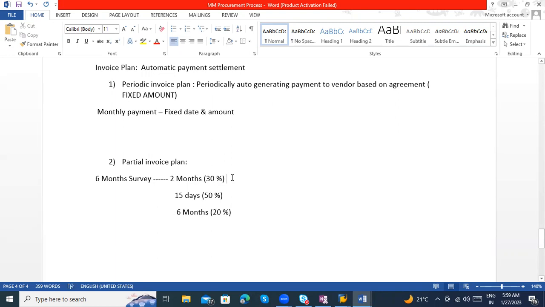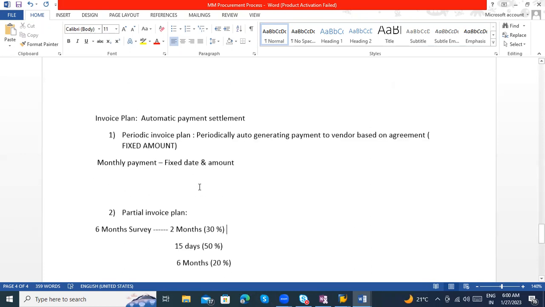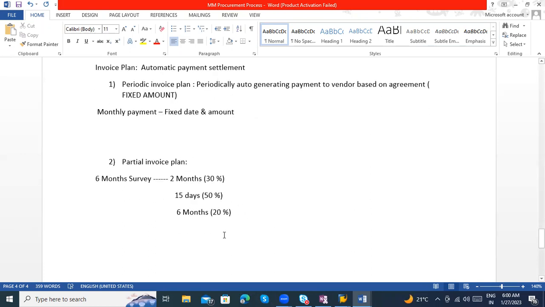Those are predefined dates. It's not periodic, it's not like it keeps on going. The dates are already predefined. In this invoice plan there is no GR here, only purchase order and settlement directly. The system itself will generate it automatically when the date arrives. So this is the invoice plan. Any questions here? No, it's all clear.